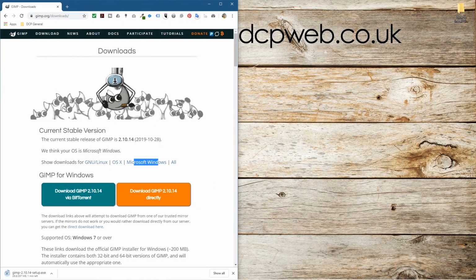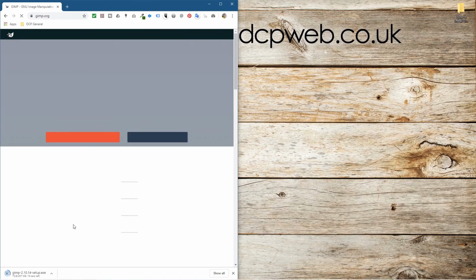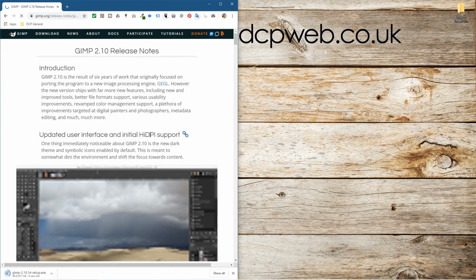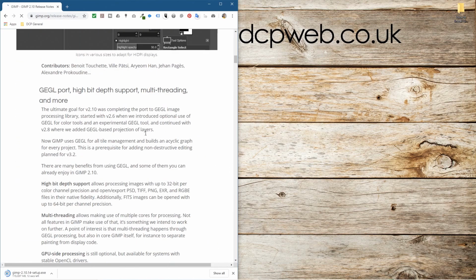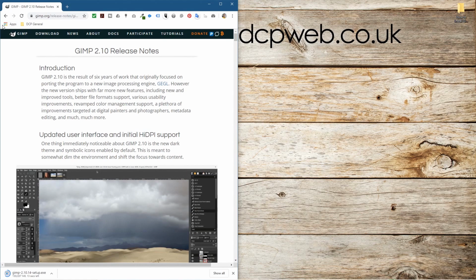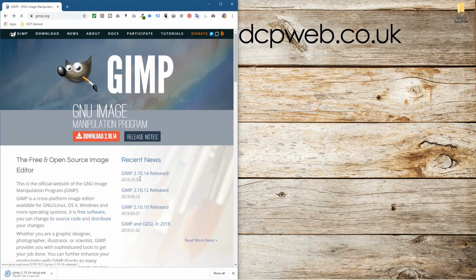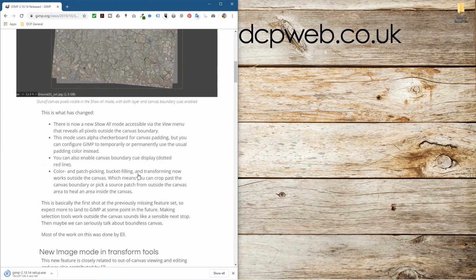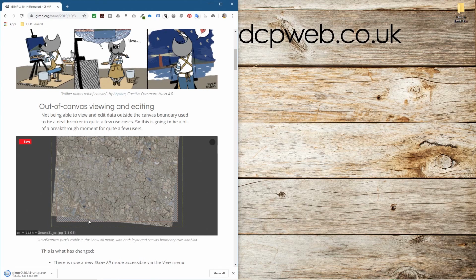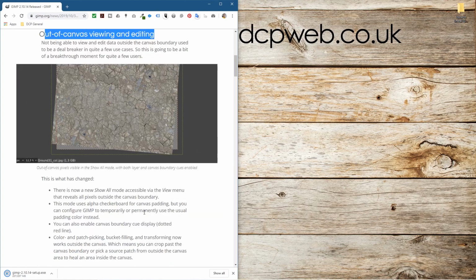While it's downloading, let's go back to the main page here and click on the release notes. The one thing that I think has been improved here, if I can find it, let's see, is this the main release notes? So we want these ones here. A couple of things: when you're rotating in the viewport, you can actually see the rotation of the object outside of the canvas, so out of canvas viewing and editing. That's quite a good improvement there.